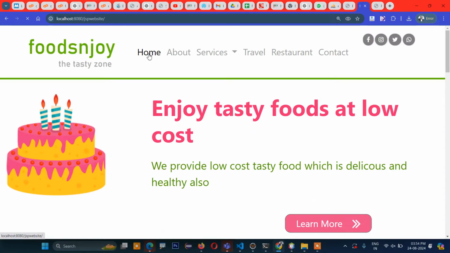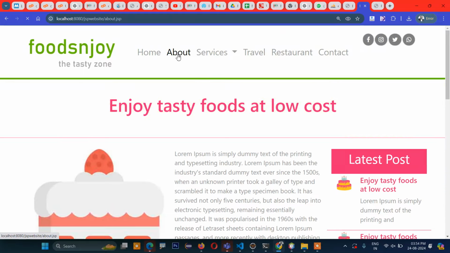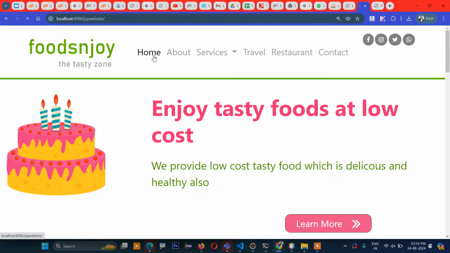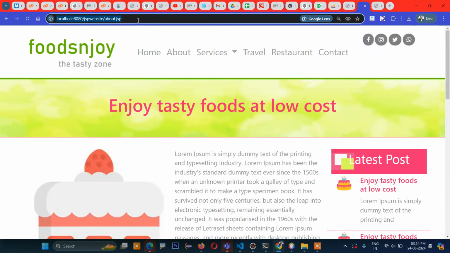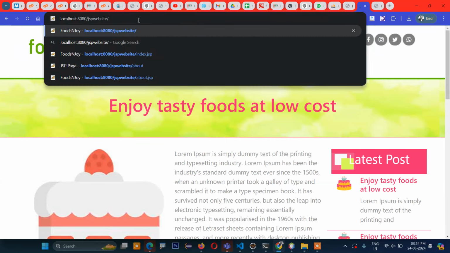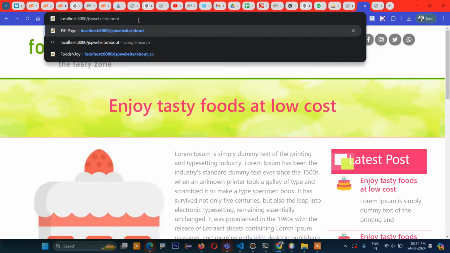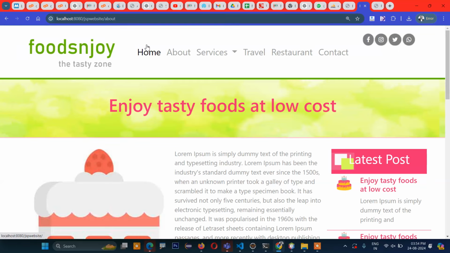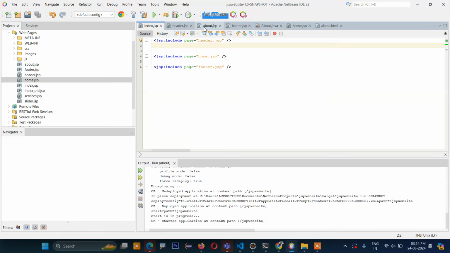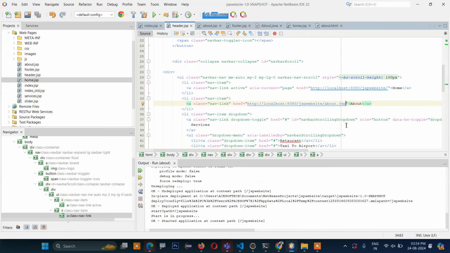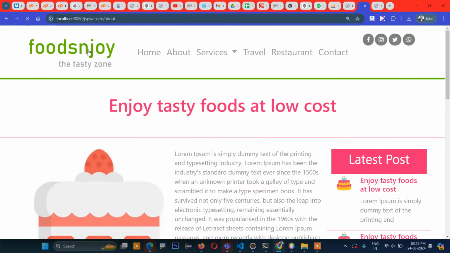So guys, this way you can create a static web page using Servlet and JSP as well. Now the question is, what about these? Like if I open about without JSP, then also you can see there is no requirement of writing JSP here. So in the header section, let's remove JSP. Only this part will be enough. About. So home, then about.